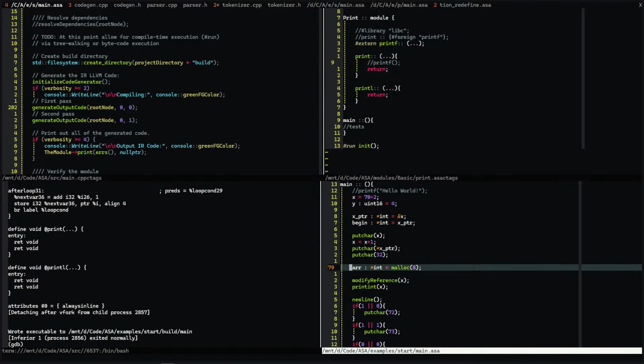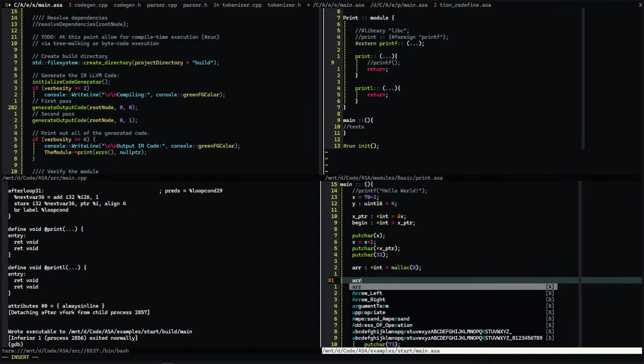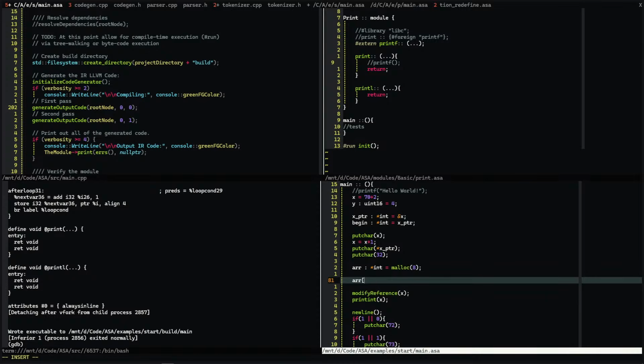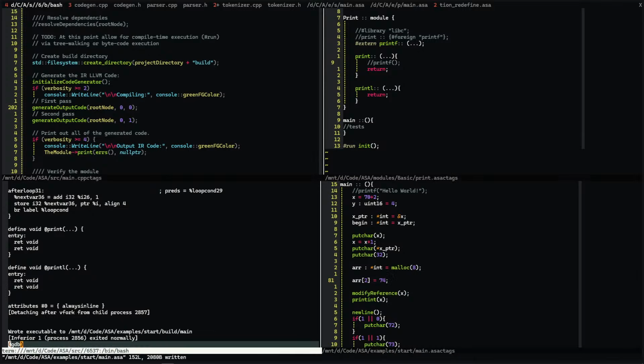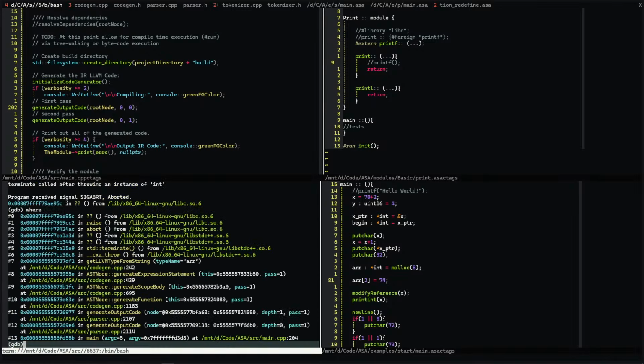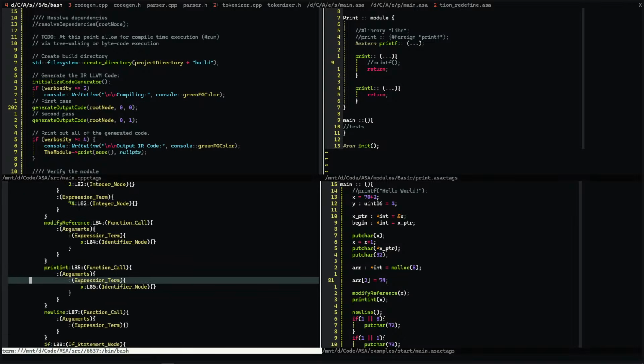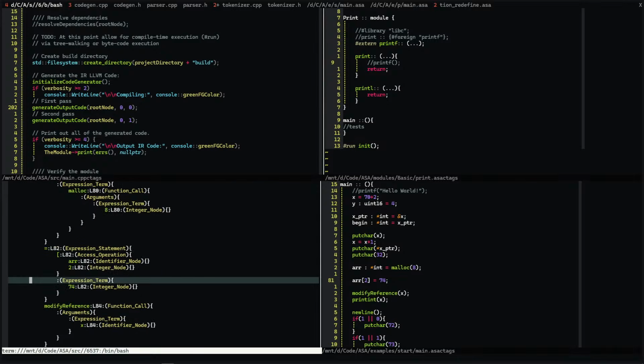Let's see. ARR. Let's just do like ARR 2 is equal to 74.4. Yep, there's an error. Oh, but the error is not in the AST generator. I'm only working on the AST generator right now. That's all I have to be concerned about.